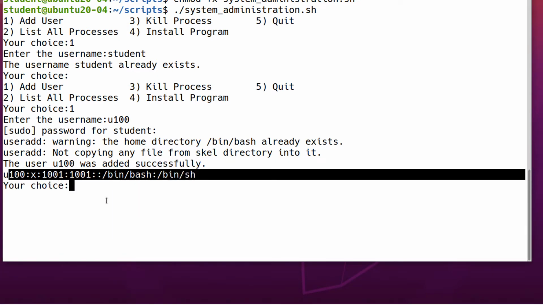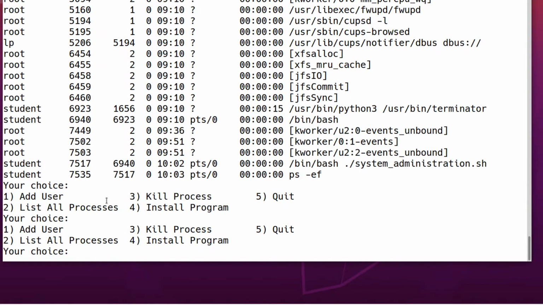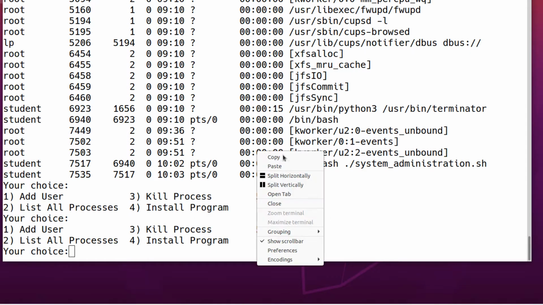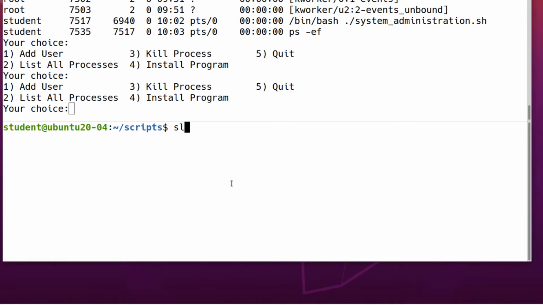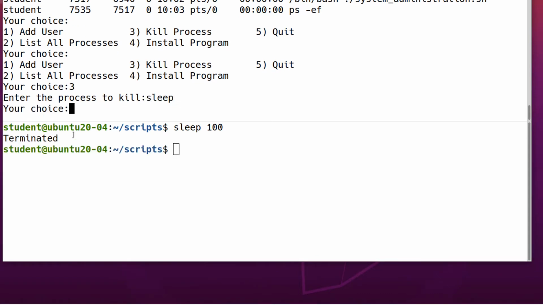Great. Let's see the second menu entry. It's listing all processes. Okay, now I'm going to kill a process. In another terminal, I'm starting a process like sleep 100. And I'm choosing 3, and the name of the process is sleep. And it was terminated. Great.